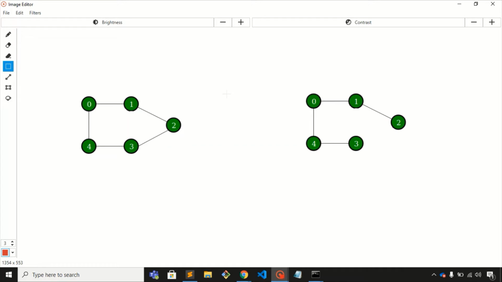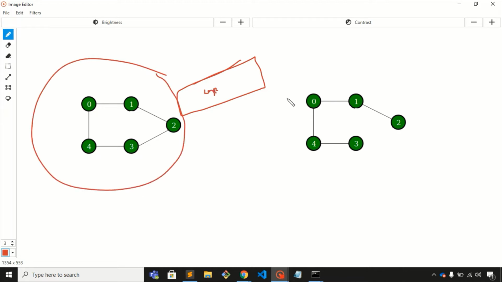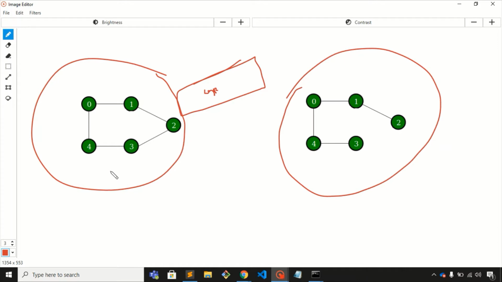Hey everyone, welcome to this video. In this video we'll solve one of the most important problems on graph data structure. The problem statement is we just need to input any graph and find out whether the graph contains a cycle or not. Let's say this is graph number 1 and this is graph number 2. Here in the first graph you can see that there is a cycle.